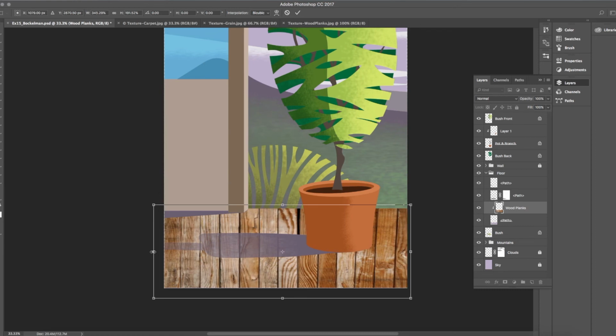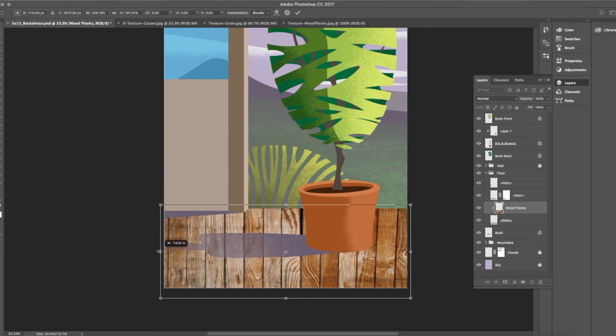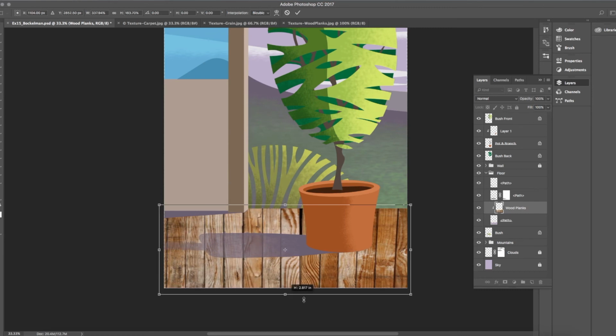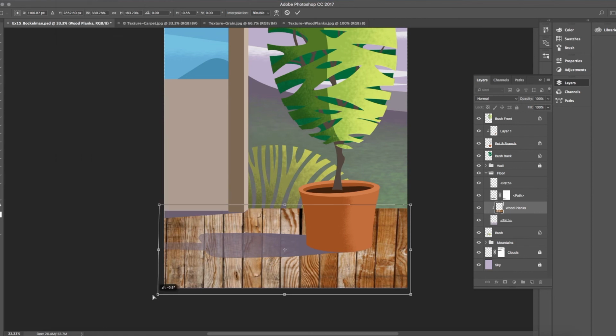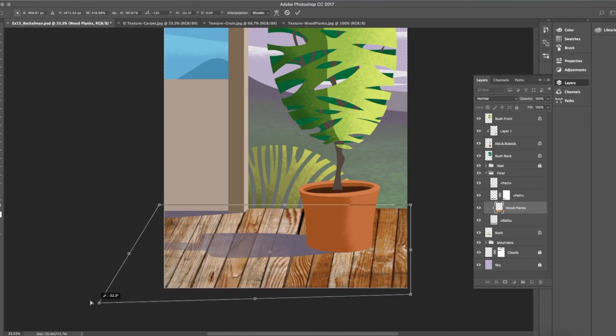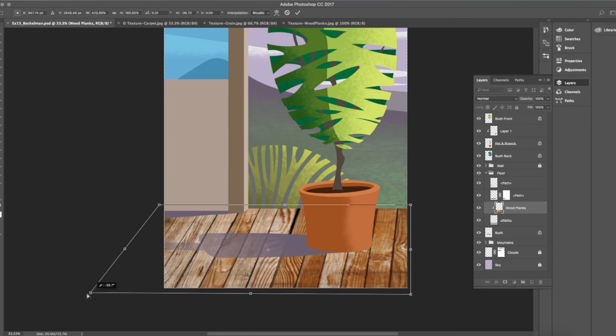We know we have a high quality photo with a large PPI, or pixels per inch, so we will maintain that. Okay, now that I have that sized, I want to put a little bit of perspective on it. So I need to access a further option. I'm going to go up to the application menu and go to Edit, down to Transform, and then Distort. With Distort on, I'm going to click these edges and start to pull this into perspective.